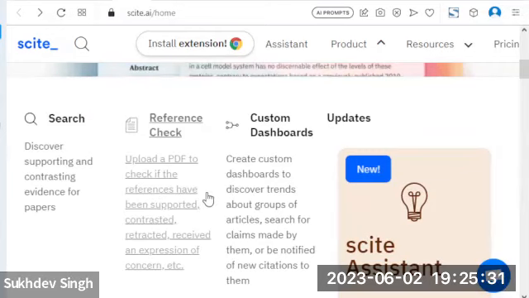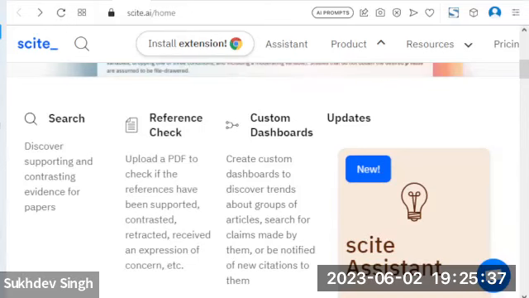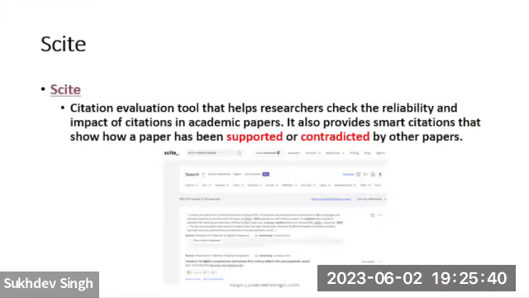This is all done using artificial intelligence. All the grouping and all these things can be done. Now again we come to this. For further research on a research paper, it is important whether others are supporting the idea or contradicting the idea.